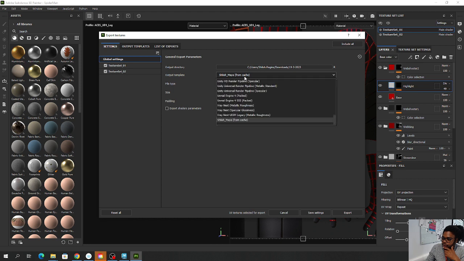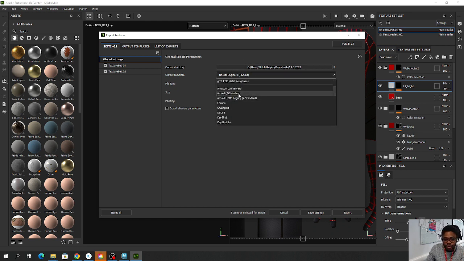Now, I'm going to just search for this option called Unreal Engine 4 Packed. There are several templates here, and you will find one for Arnold Renderer, which is what Maya uses as its renderer. So, just to explain, different texture maps will be used for different renderers, and in the case of Arnold, it can't really use some of the textures that we might export out using Unreal Engine 4 Packed.